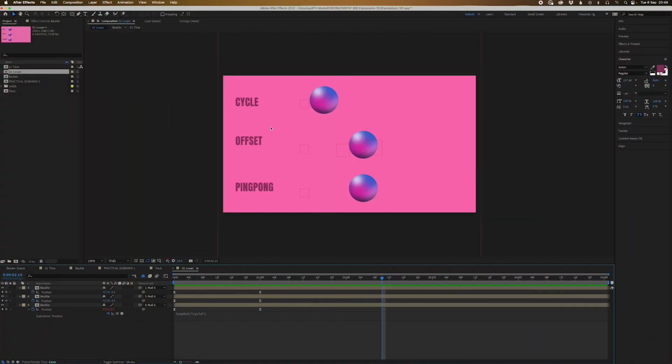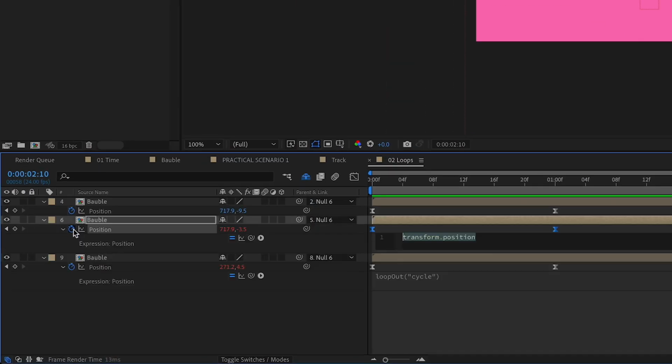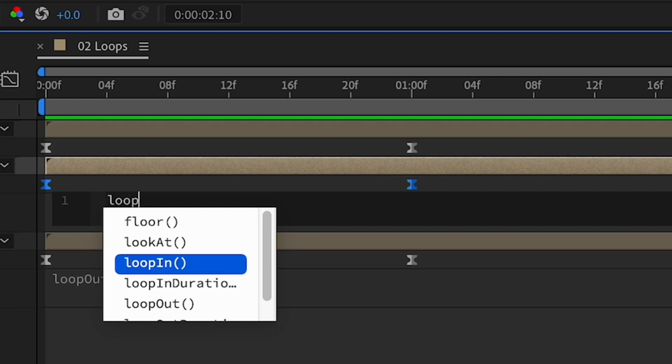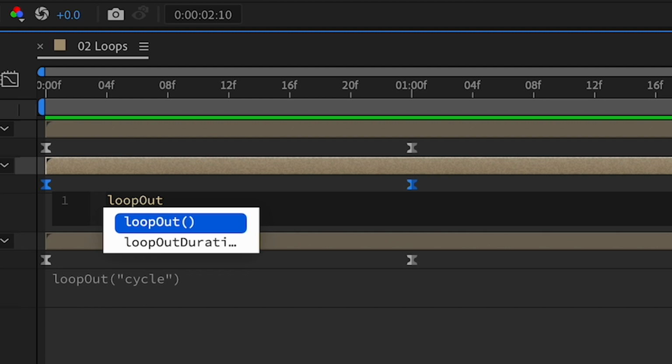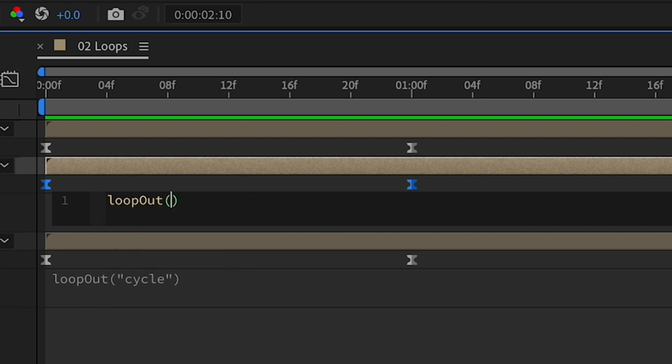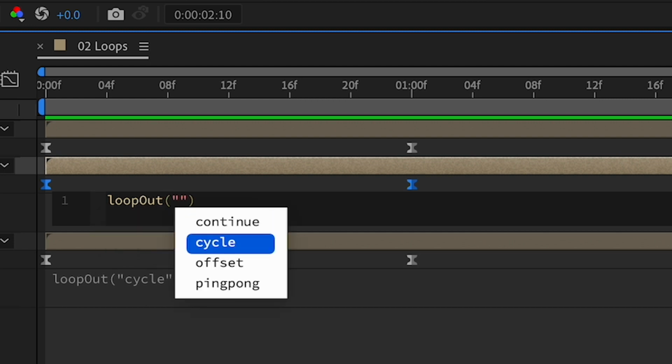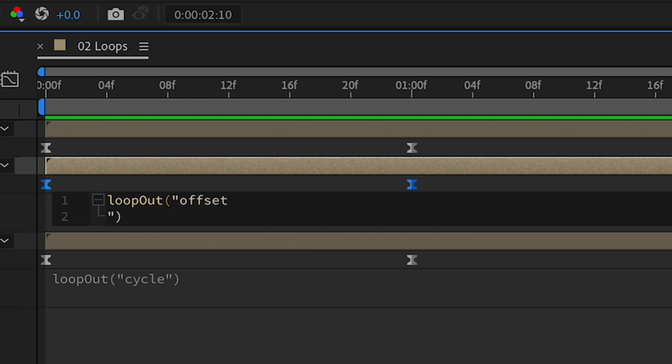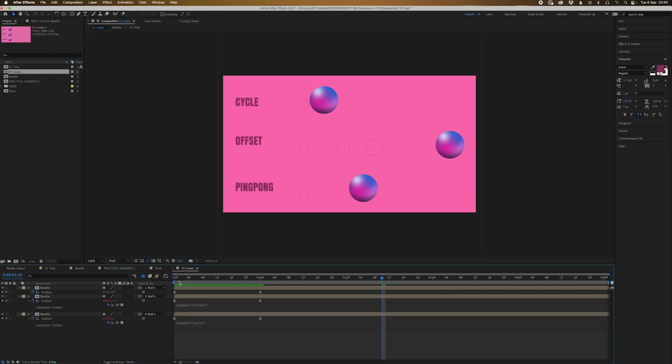Now let's go to the next example, which is offset, which is my favorite because I use that one quite a lot. Actually a super, super powerful expression. So we'll click in there again. Again, we'll type lowercase loop and then uppercase Out. And then in this case, we'll open the parentheses and we'll add quotation marks. I think I've been saying parentheses. What I meant to say was quotation marks. And then we'll add the word offset, and then we'll press enter. And this is what's going to happen.